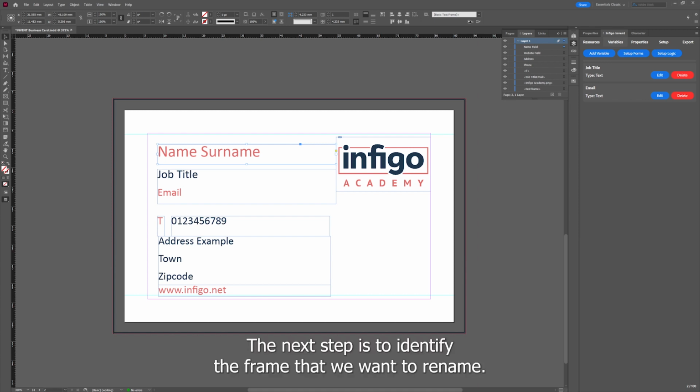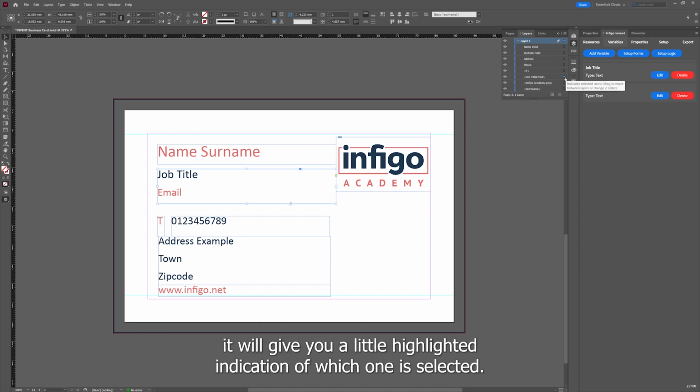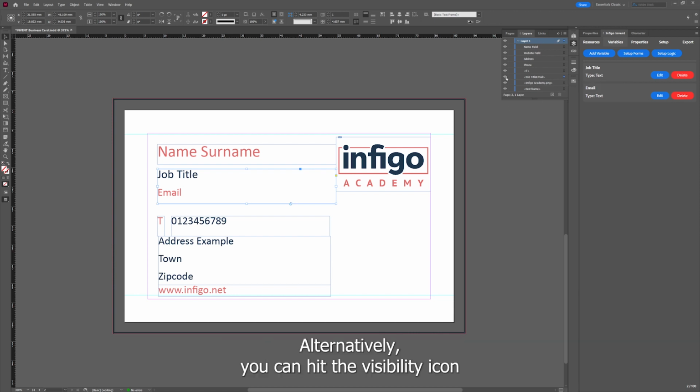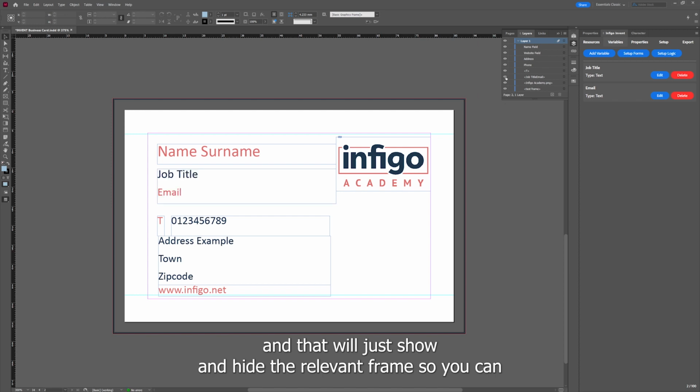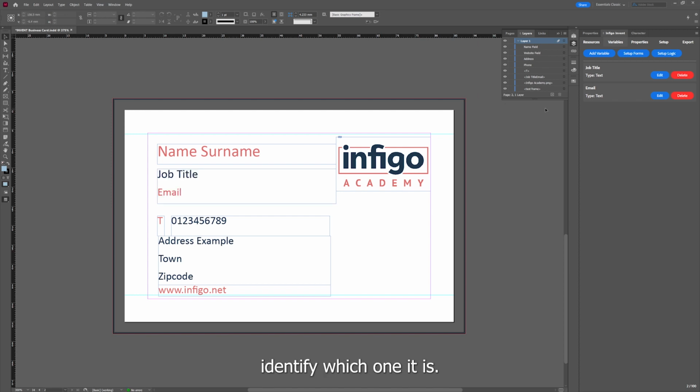The next step is to identify the frame that we want to rename. The easiest way to do this, if you click on the frame, it will give you a little highlighted indication of which one is selected. Alternatively, you can hit the little visibility icon, and that will just show and hide the relevant frame so you can identify which one it is.